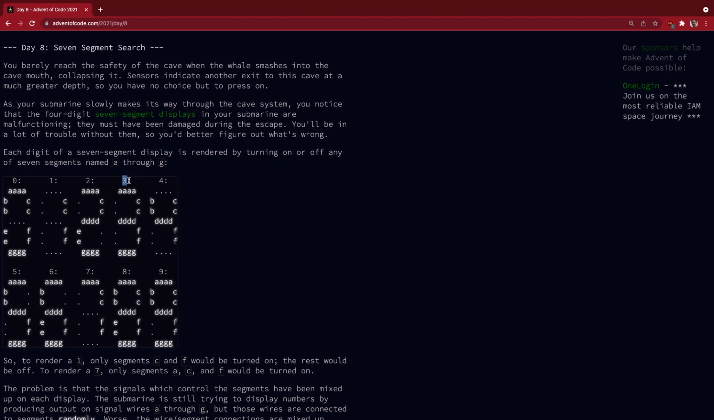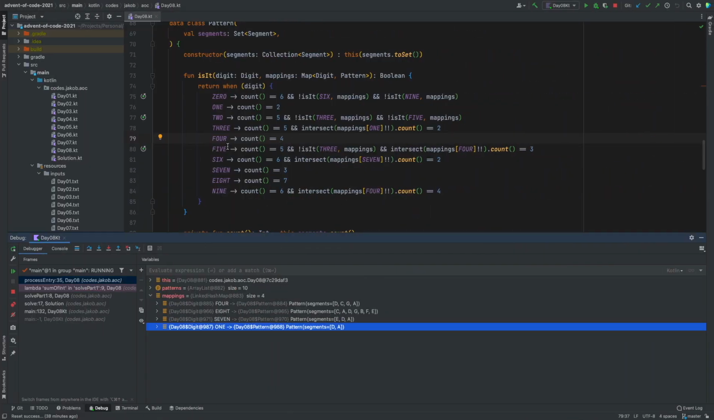So the 3 we can completely detect by: it has 5 segments, and if we intersect it with 1, it has 2 matches, so to say. If it has 1 match, it could be either a 2 or a 5, so we would have to do some extra step. But if it has 2, we know for certainty it's a 3. And this is how all these others work.